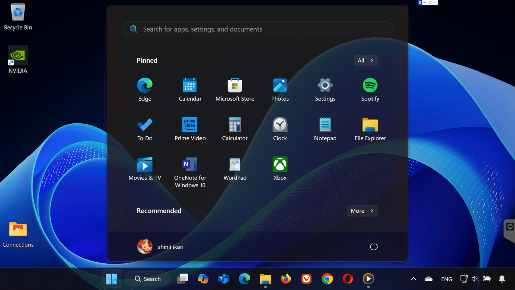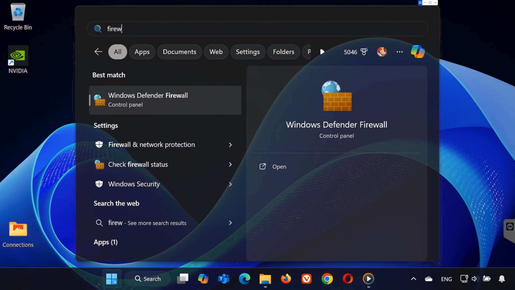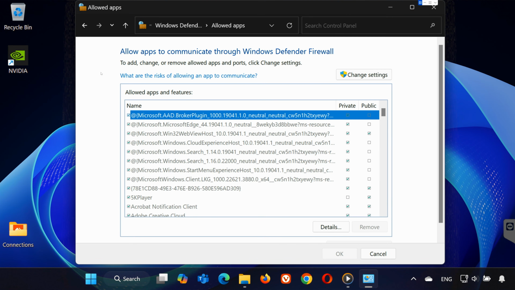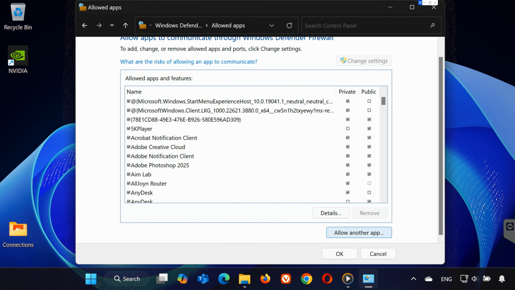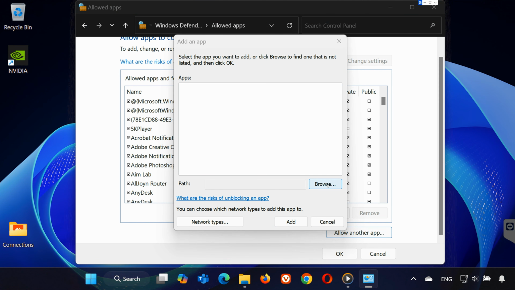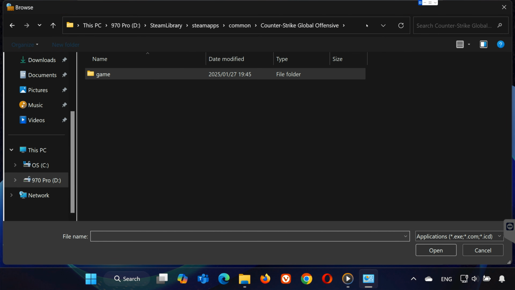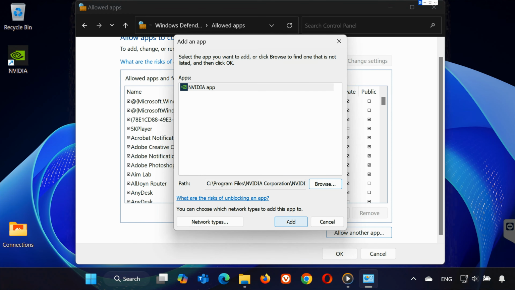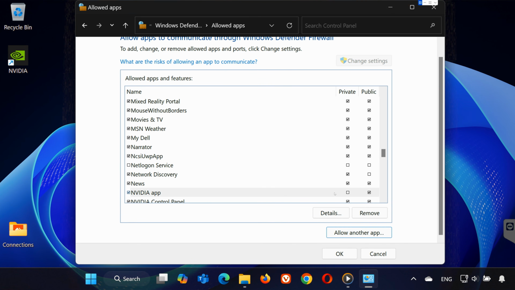Next, open Windows Defender Firewall by searching for it. Click Allow an app or feature through Windows Defender Firewall. Then click Change Settings and select Allow another app. Now, in the new window, click Browse, paste the path you copied earlier and hit Enter. Add the NVIDIA app and ensure it's allowed on both private and public networks. Click OK to save the changes.